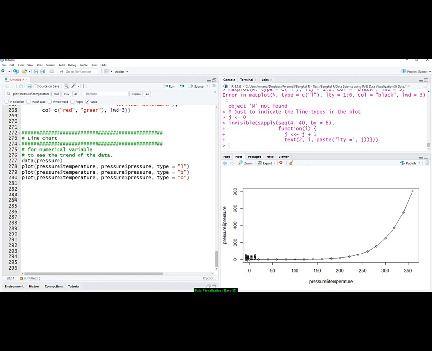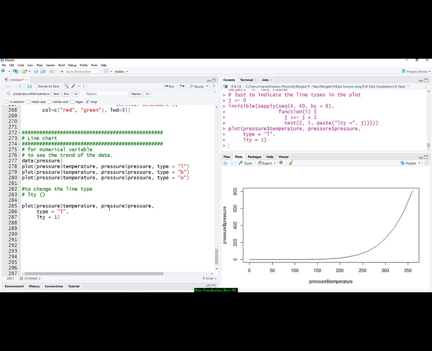So now I want to show you how to change the line type, right? To change the line type, we're going to use the LTY function. LTY argument, an argument inside the plot function, right? For example, I'm going to put another argument called LTY, where LTY equal to 1 is the normal one.